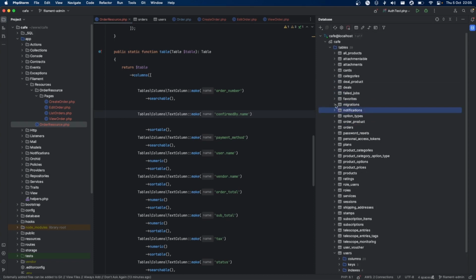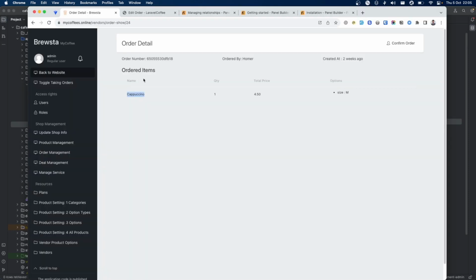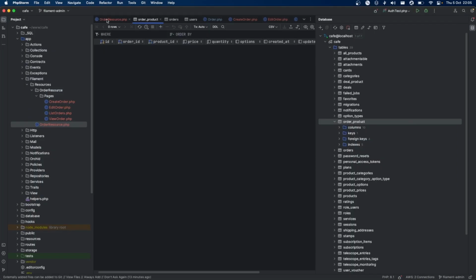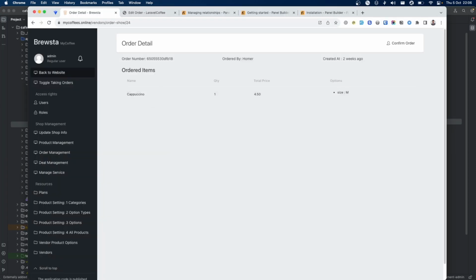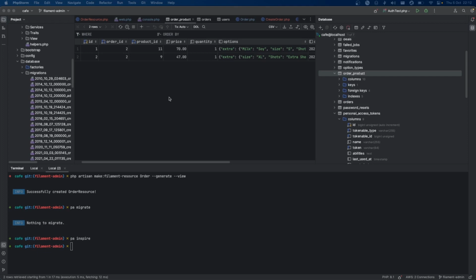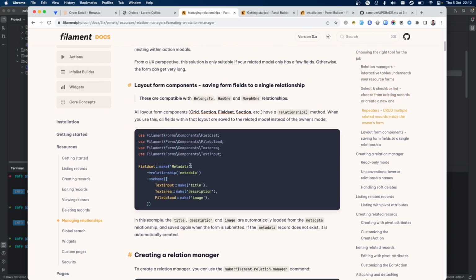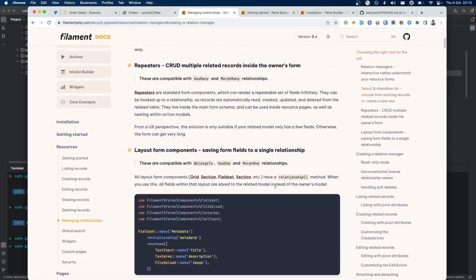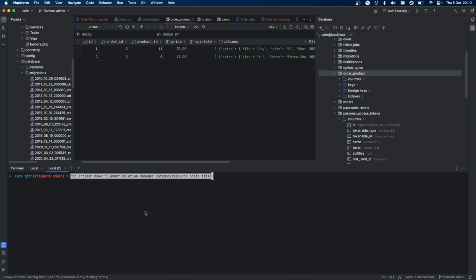If you see here, we have the order products product table. Right now there is nothing. Let's go ahead and create some. So behind the scenes I will create some order details. Okay, now that I have a few data, let's go and create a relationship. To create that, we will use this managing relationship command. We'll use this php artisan make filament relation manager. Let me explain what this does.